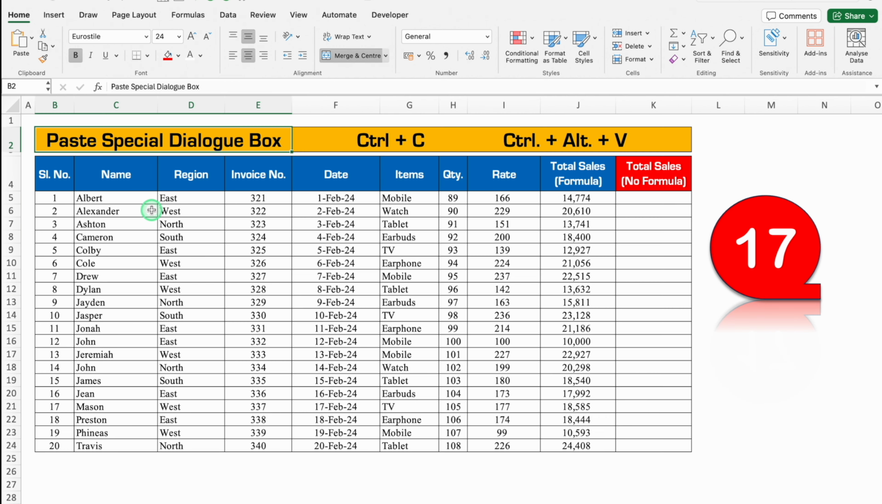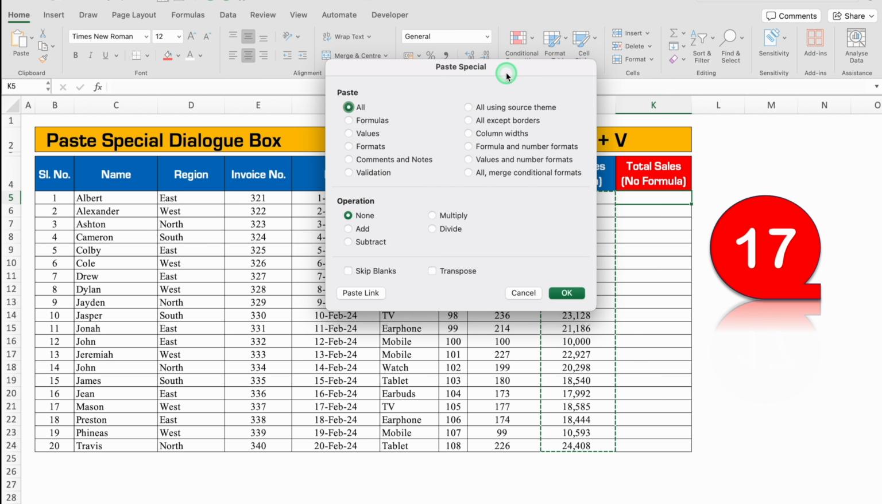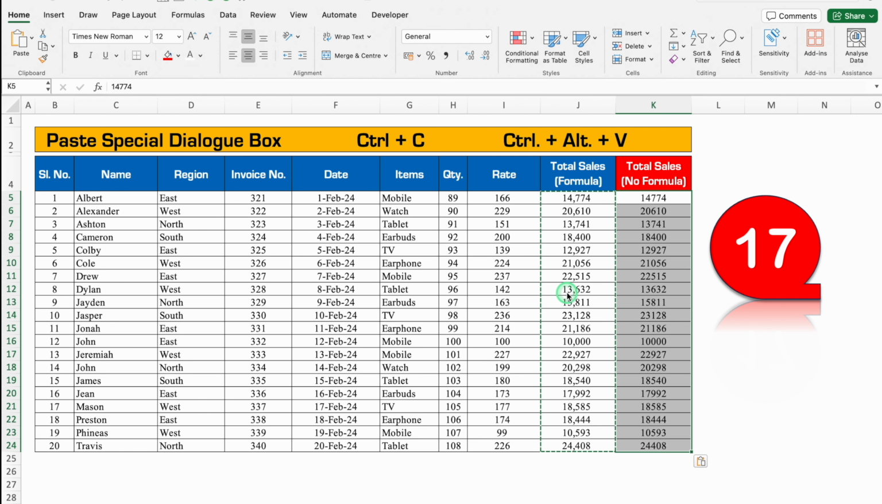Let's see another shortcut: the Paste Special dialog box. Over here I have got total sales, but in my total sales I have got formulas. In the next column I want total sales without formulas. So I'll select total sales with formulas from top to bottom. We'll copy this, Ctrl C or Command C. Now I'll click over here in total sales. We'll press Ctrl Alt V. The Paste Special dialog box will open. I'll select values from here and click OK. So I got total sales without formulas over here. I'll press escape.